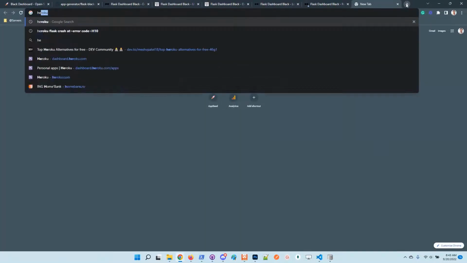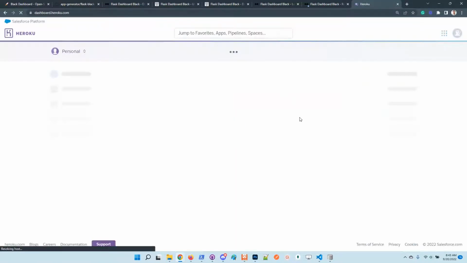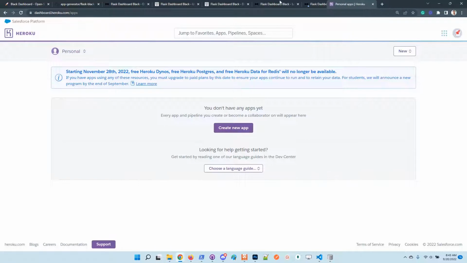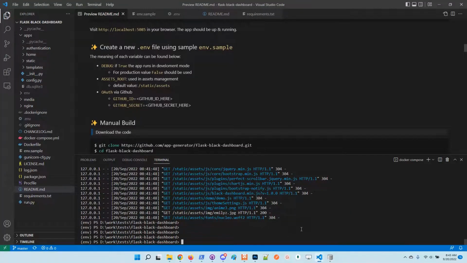Also, I will connect to Heroku. I have an account there, so there is no application here. Basically, we need to follow the instructions. You need to create an account. You need to install the Heroku CLI, which is basically the tool you use in the console to interact with the Heroku platform. It's super easy to use, so let's follow the instructions and deploy the application live.